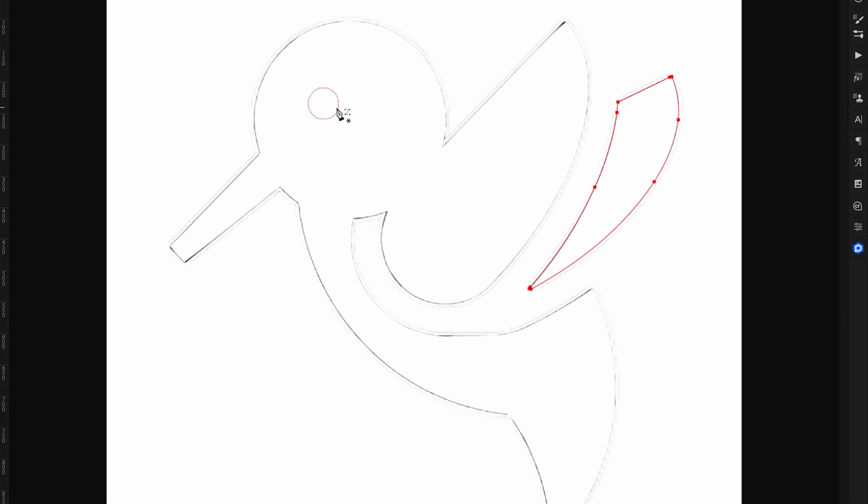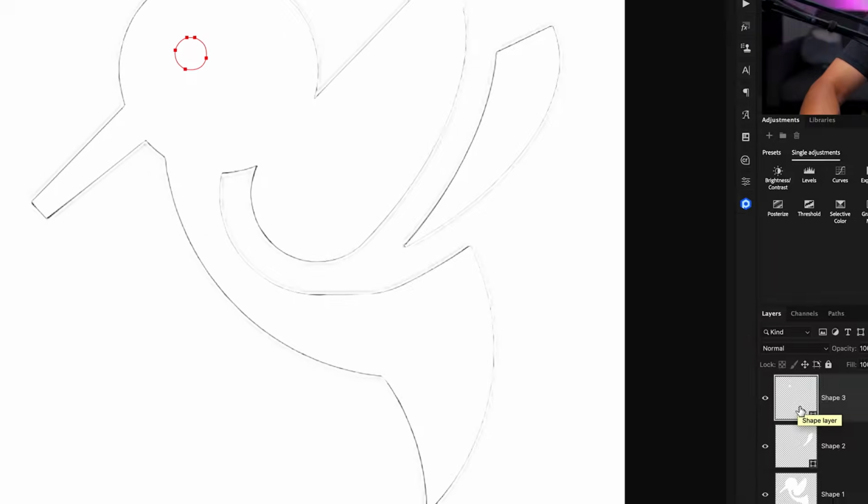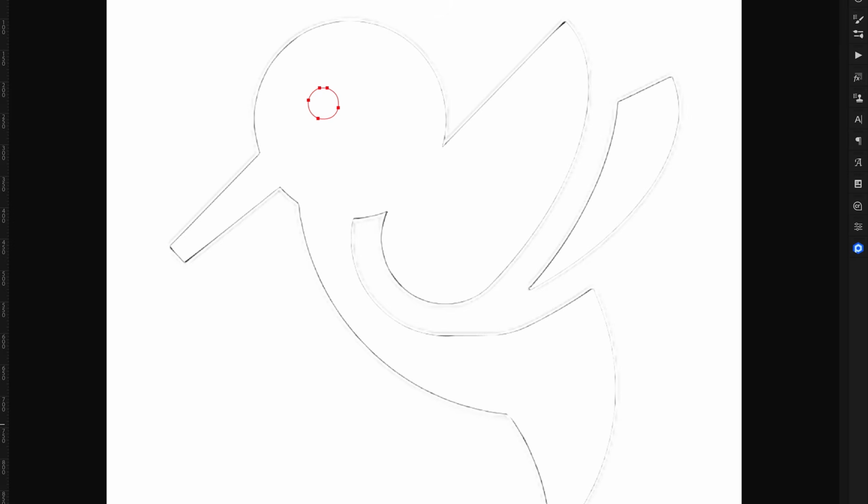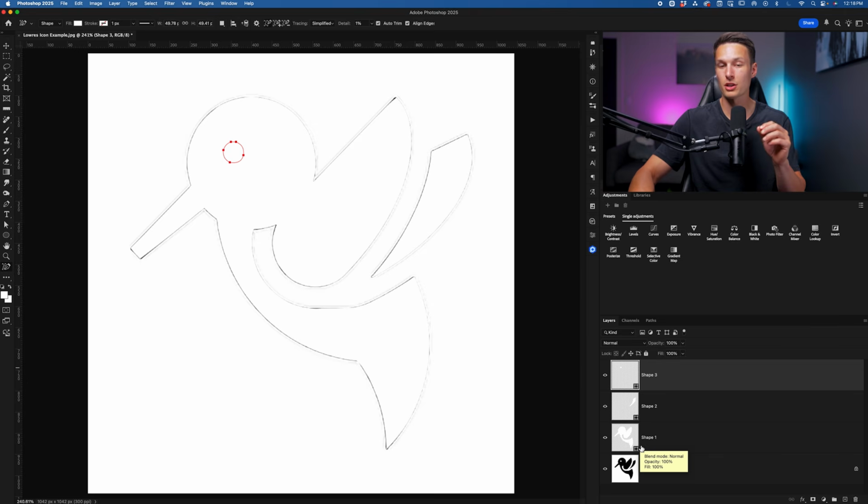So I'll just hover over that area here, click again to create that new shape as a new shape layer. But as of now, it is just a circular shape and it's not being cut out from the hummingbird head. So to fix this, we can use our shape component settings within our shape tools. These allow us to change how two paths, aka the structure or the outline of a shape, interact with one another.